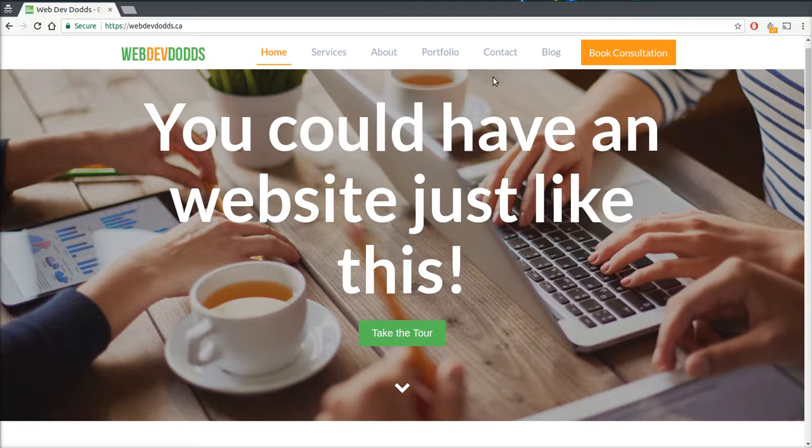And then on the right, we have possibly the most important feature of the website, which is the call to action button. Like I said, I want to give users the means to take action. The action I want them to take on my website is to book a consultation with me.